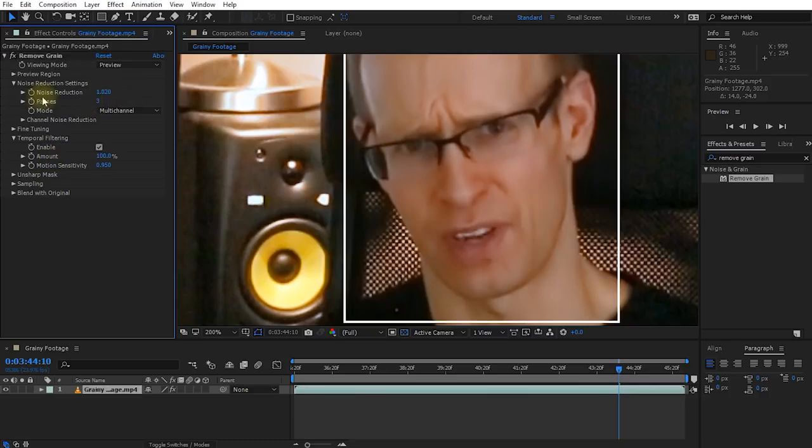Number of passes is how many passes this remove grain effect will process your image. This will give you a bit higher quality, but it makes the process a whole lot slower, and there will be a point where increasing the number of passes will no longer make a difference. So you usually want to slowly jack this up and find the point where it still makes a difference. Most of the time, quite honestly, I just leave this on default. And your mode can be either multi-channel or single channel.